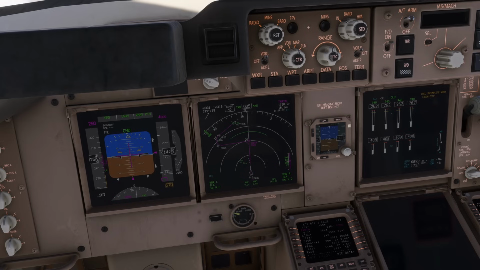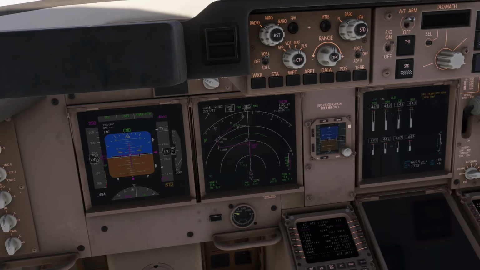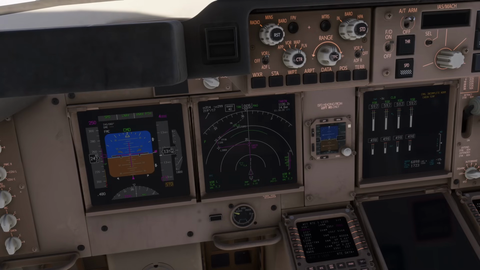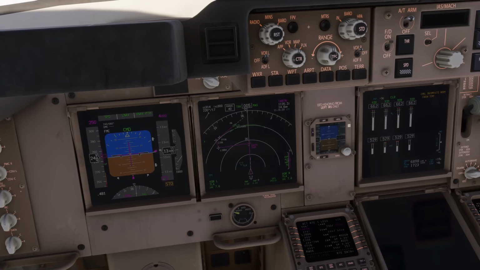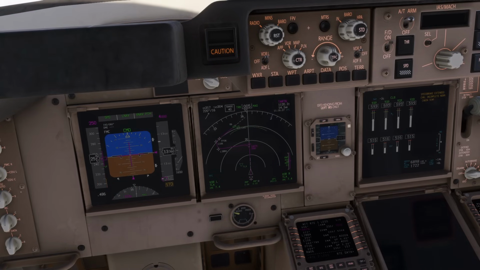If anybody saw the news from PMDG, they have got the 747 scheduled, they're going to be working on a 747 and it will only be available for Flight Sim 2024. It's just warning us that the speed brakes are still out.